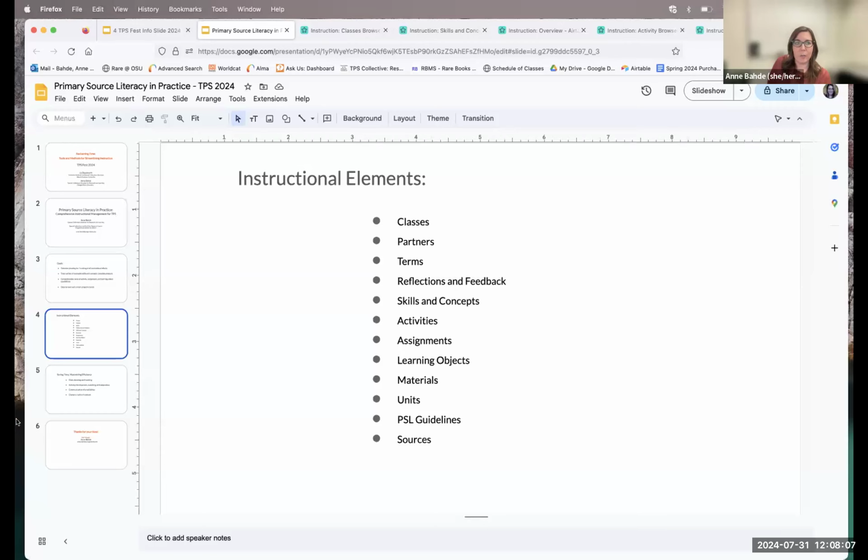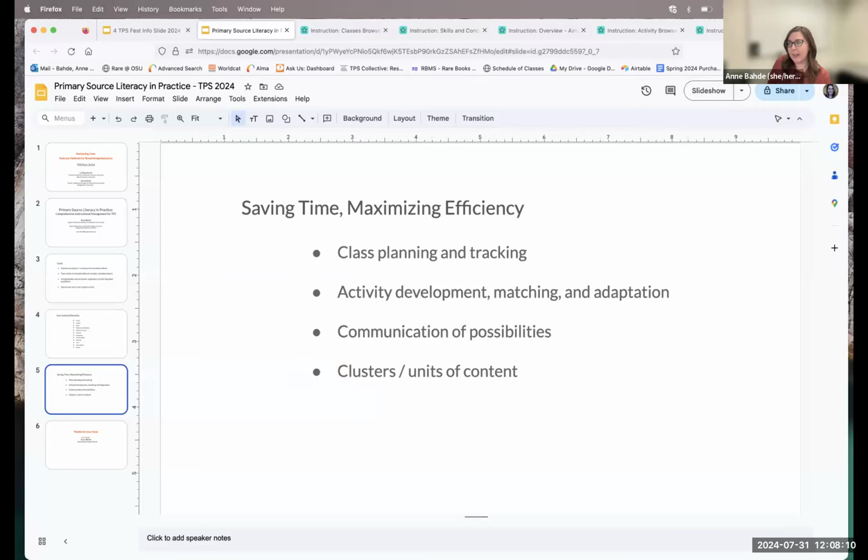So like I said, I've been using this tool for about a year, and I'm finding that it saves me time in several different ways. And we can look at the back end. We'll look at the interface because I think it can yield some neat insights. Here's the ways that I'm saving time with this tool. Class planning and tracking has become a lot easier. Activity development and matching, communication of possibilities, and clustering of content.